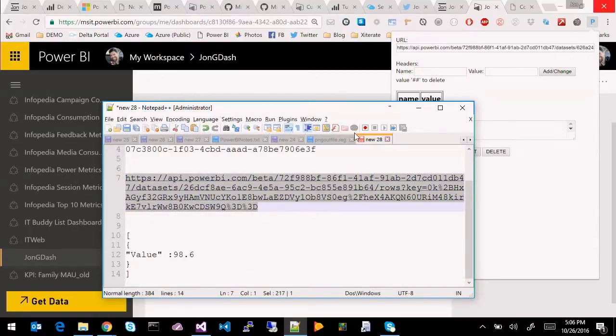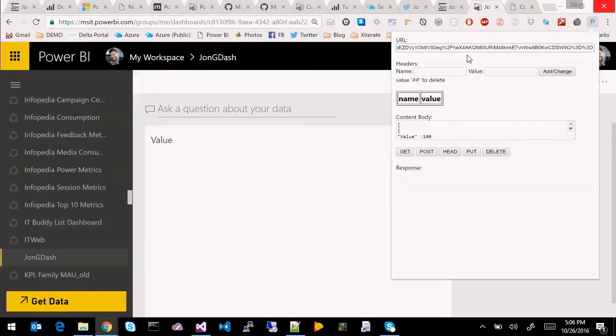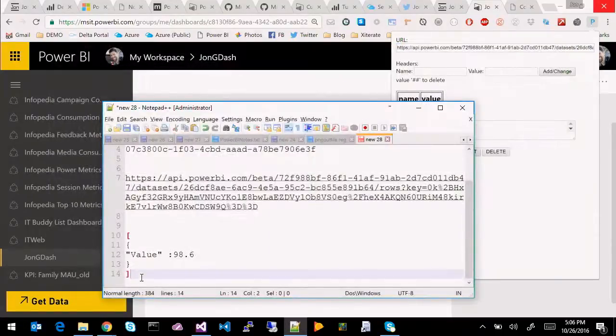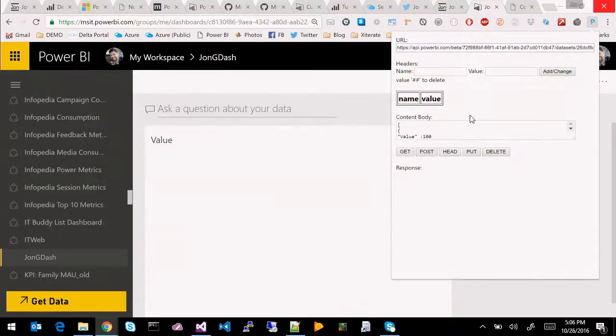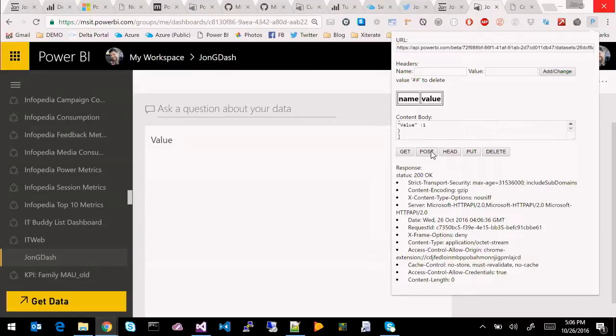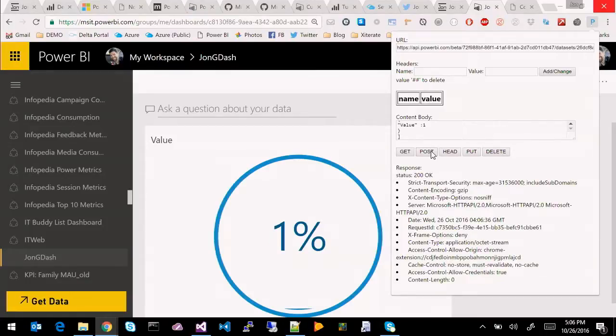We should be able to use this Chrome plugin here to post JSON data to it. And let's just post a value of 1. So we got a 200. And we have that custom visual up here. So it's near real time, folks. We're not talking real time. We're talking, I think it's, well, let's count. Let's get 1, 2, 3.